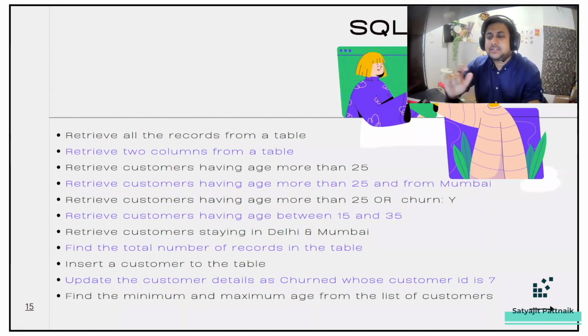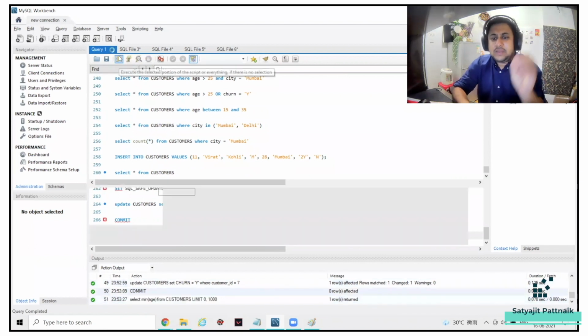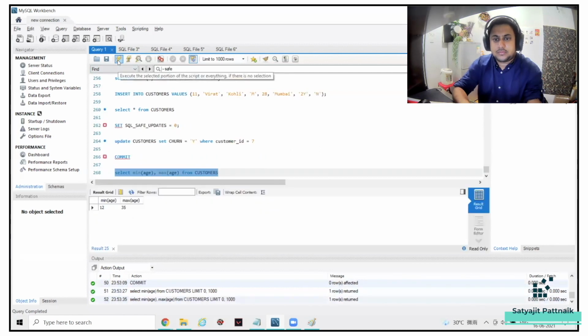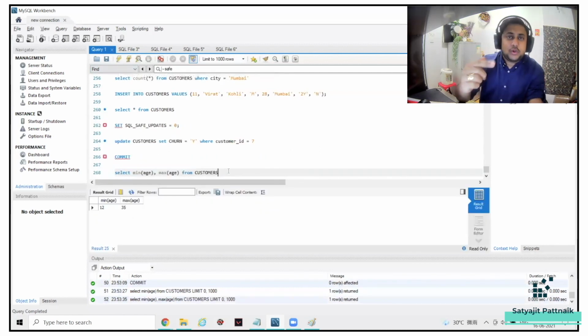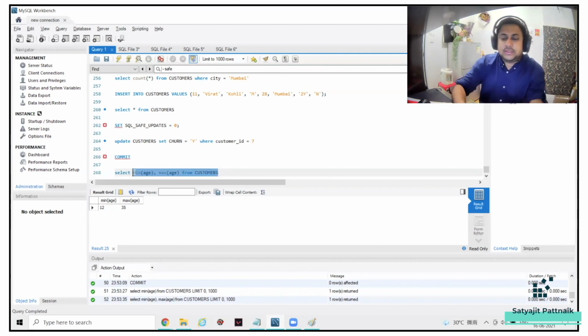Find the minimum and maximum age from the list of customers. Now, obviously the minimum age is basically min age from customers. This will give you the minimum age, and similarly, max age will give you the maximum age. Okay, but if you are told, can you find the customer ID and the customer name of whoever is having the minimum age, I want the customer details. How to do that? A little bit tricky, but it's going to be very easy as well.